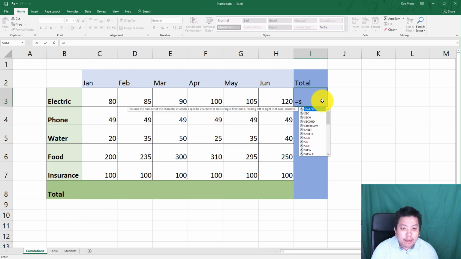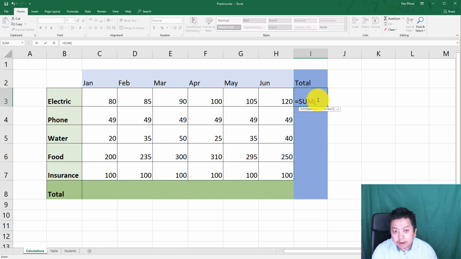Okay, and if you notice, a bunch of formulas pop up, right? And in Excel, there are a lot of formulas, okay? But I want the sum. I'm going to scroll down so I can find sum. So SUM, I'm going to select sum, and I'm going to press tab for it to apply the sum. And then it's asking me which cells I want to add, okay?